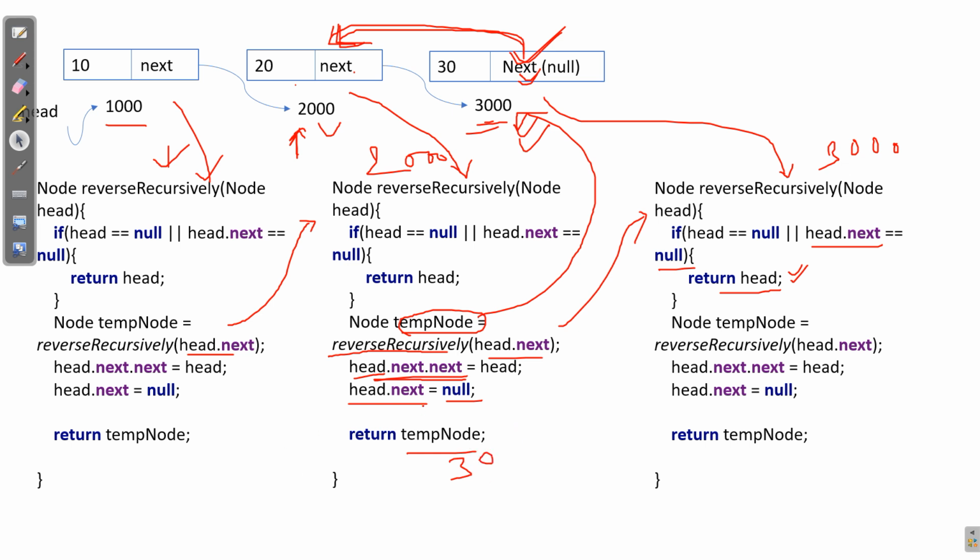Now what will happen? Once the call trace comes from here, again it will go back here, and this is the line which gets executed, right? So now the temp node is again nothing but the 30, right? So this is going into your temp node, which will act as a head for the reversed linked list.